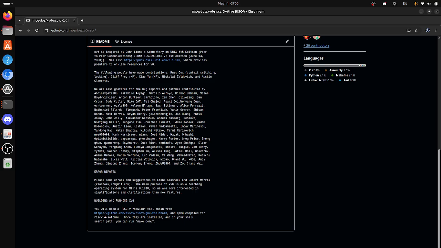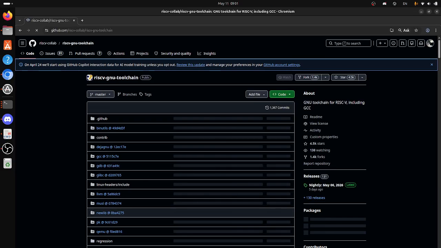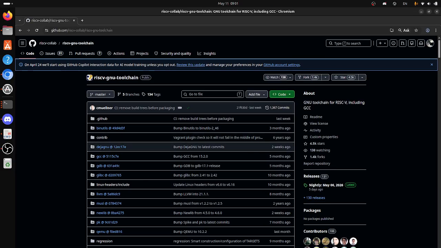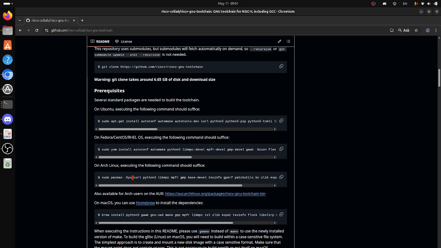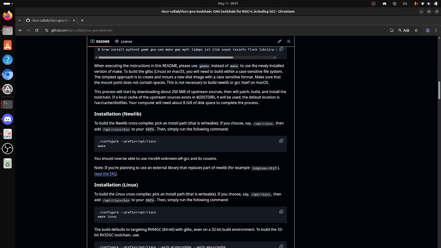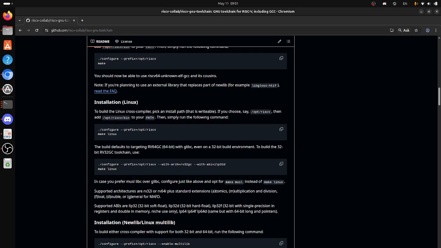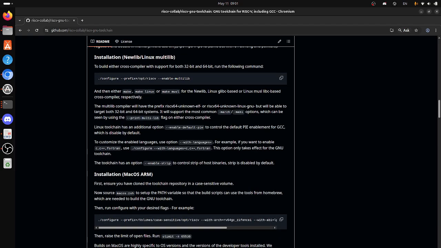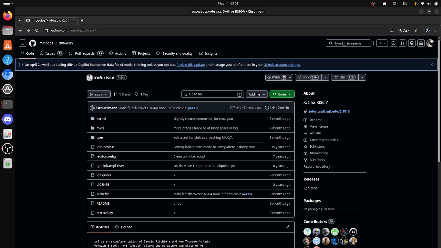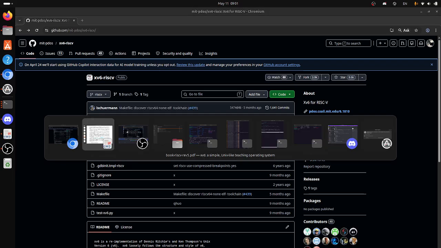You need a RISC-V toolchain from the GNU toolchain and QEMU. Autoconf, automake. Okay, so these are the installations required to install the toolchain. Interesting. Okay, let's go back to the article.